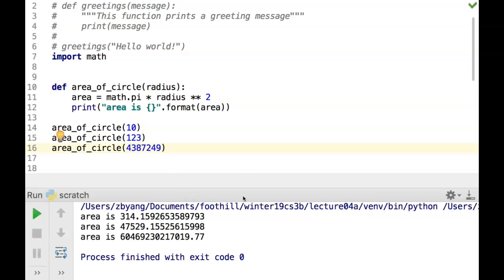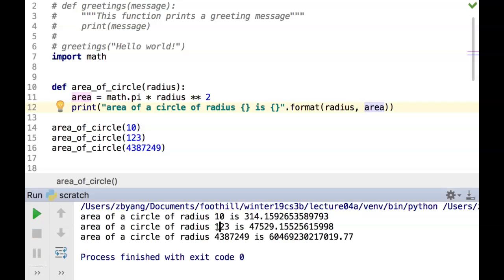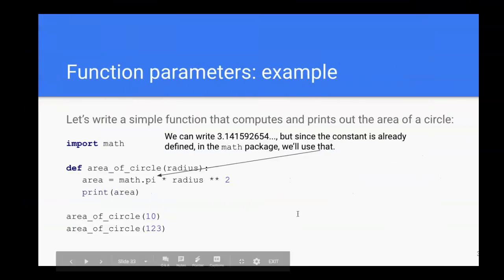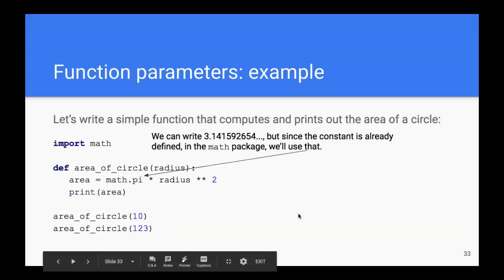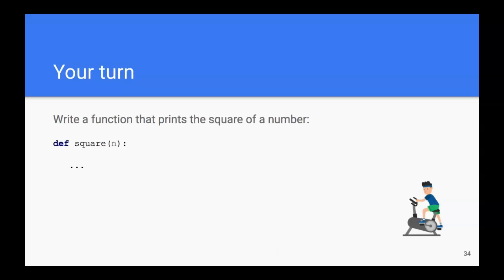Okay, I can even say area of a circle of radius blah is that. So that will make it more clear which radius corresponds to which area. So that's that. Now, I want you to try to write a couple functions of your own.